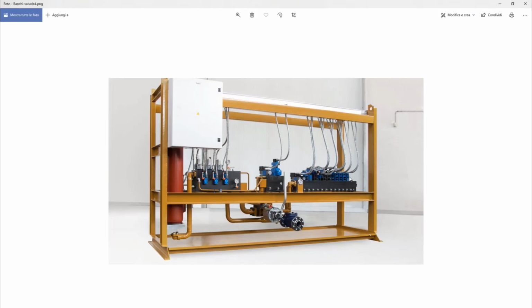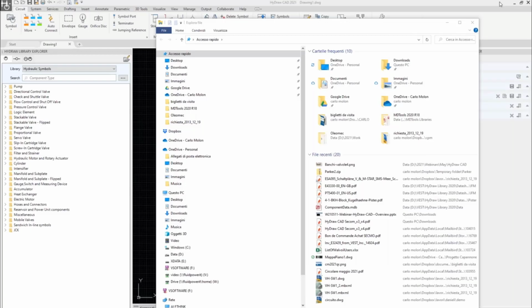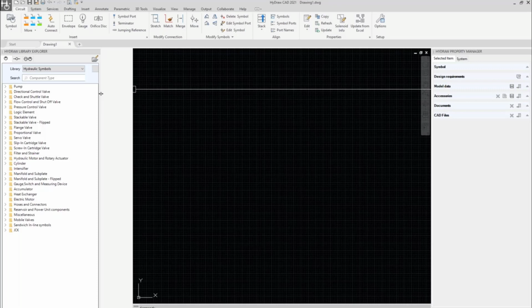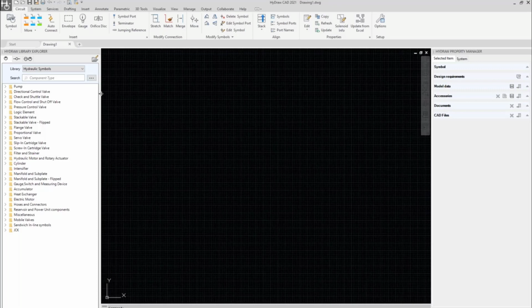Today we'll describe a diagram for one of the valve stands. So we'll see some HyDraw CAD commands when drawing a schematic for a hydraulic industrial application. So let's start. Let's go back to the HyDraw CAD environment. I have started with a blank drawing.